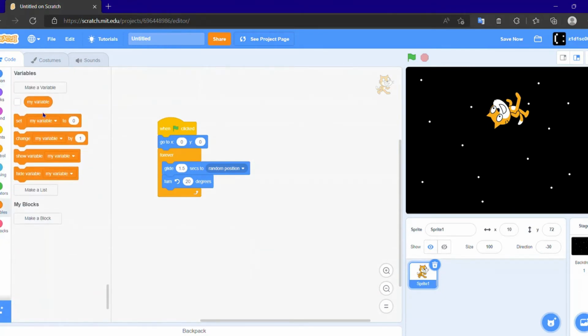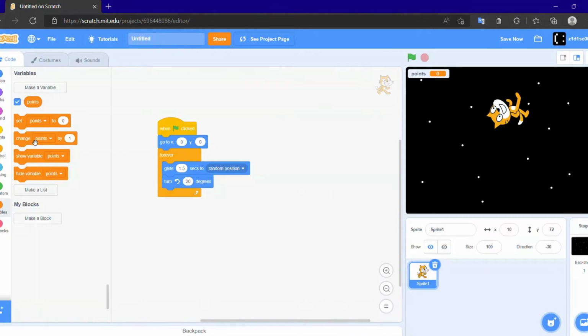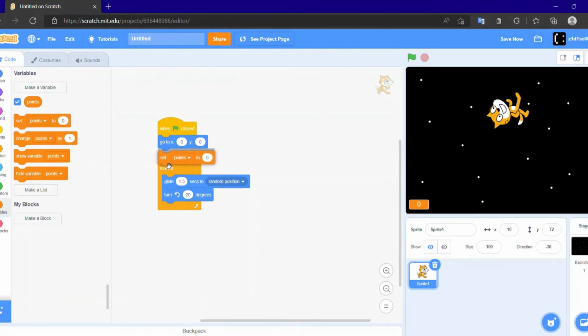So we need to go to the variable tab, delete this variable and make a new variable naming it points. Okay, then right click the points on the backdrop and make it large readout and place it anywhere you want. Okay, and after the go to block we need to place a set points to 0 and then place a change points by 1 outside.